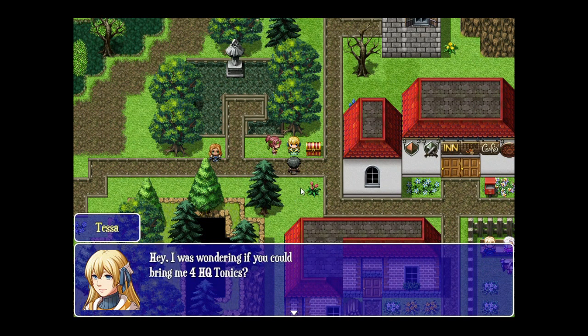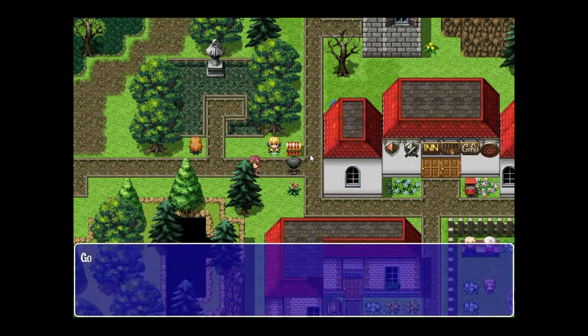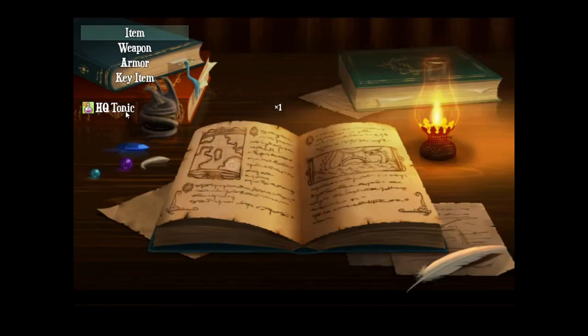This tutorial is about how to make an item for counting quests. So here you see, she needs 4 high quality tonics. So you go to the treasure chest here. If you get 1, I'll show you guys that it's in the inventory.